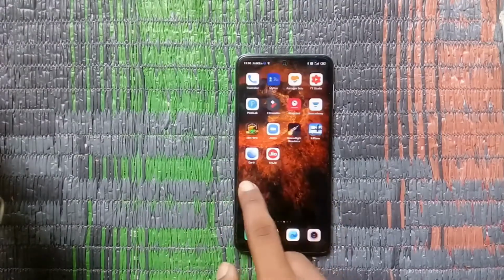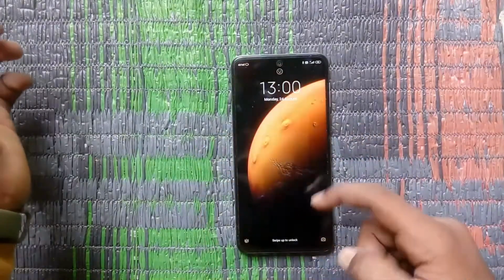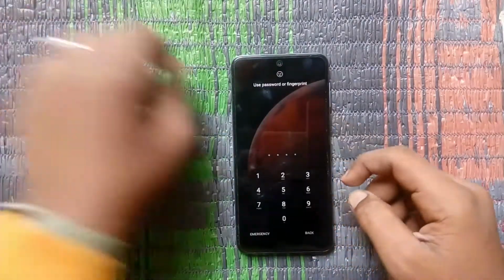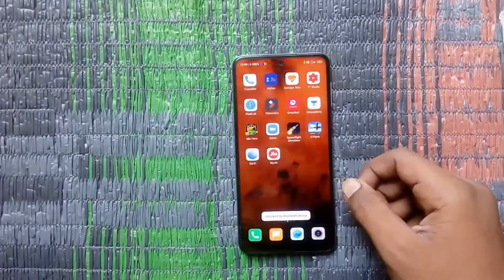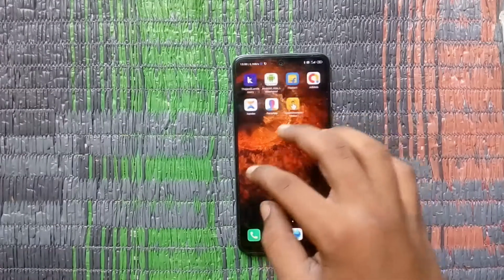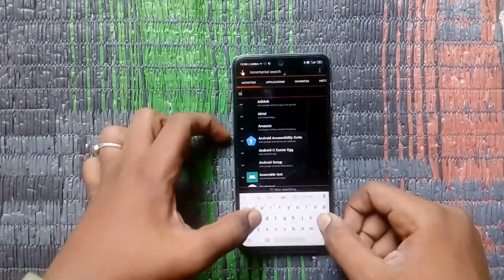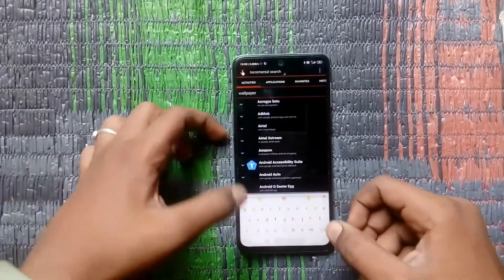Today we will see how to set MIUI 12's super wallpaper in any Android phone. So here is my Android phone. I am using Redmi Note 9 Pro Max, which has got MIUI 11 version. So as you can see, I have got two planets in my app's wallpaper.